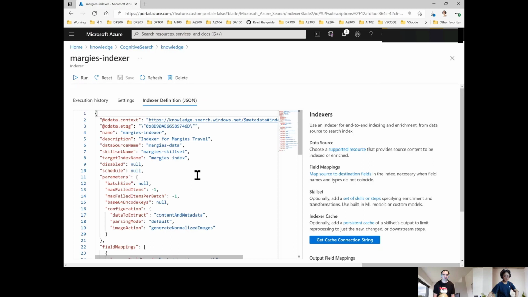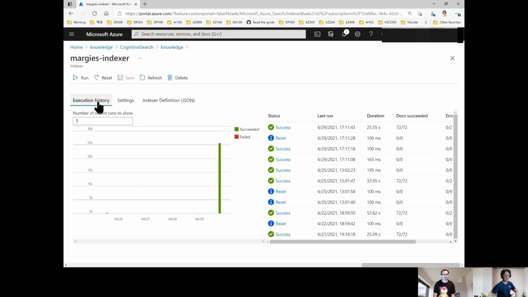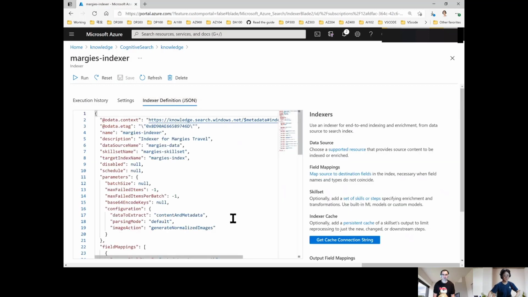Just out of interest, if the indexer has any issues doing its job, is there a notification that can get sent for administration purposes? Yes, you can see the fail logs here, and you can also see the detail logs here. Or you can make an Azure automation to create an alert. Those things are fully integrated with Azure Monitor. Perfect, great. Thank you.